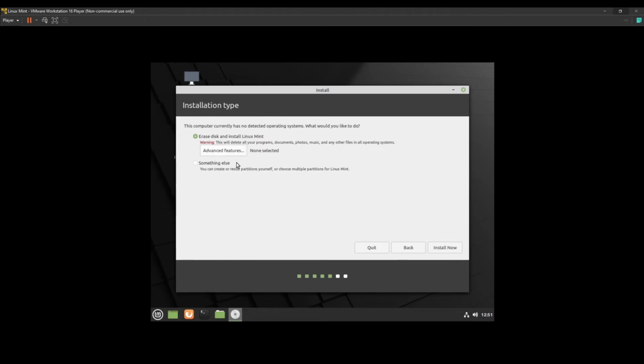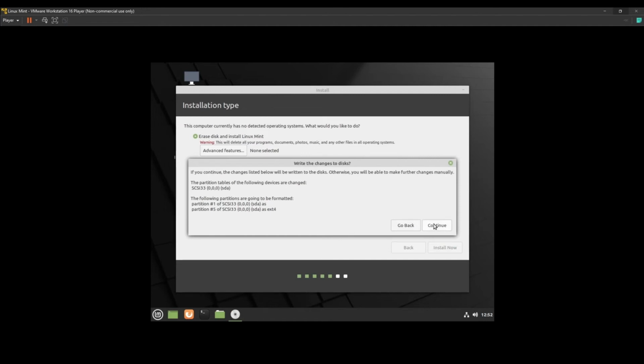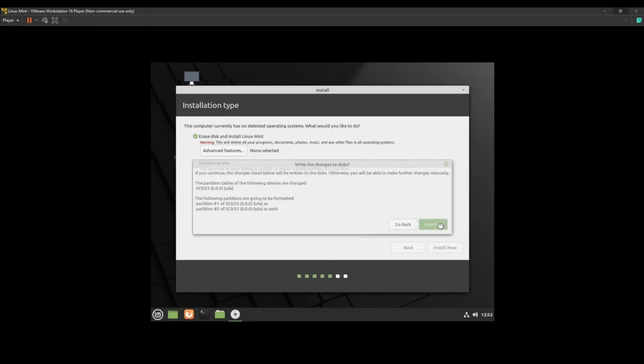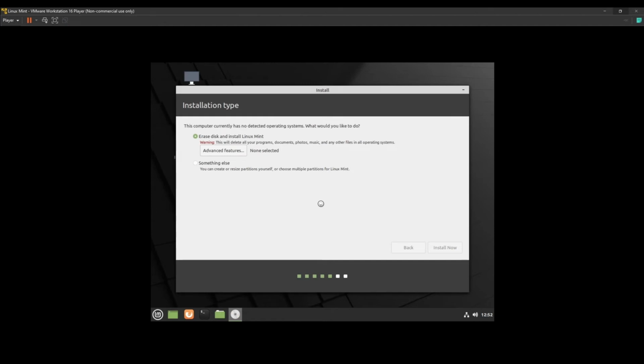Now if you are dual booting, then there will be an option to install Linux side by side with Windows, but I'm not doing that. I will make another video for that if you want. Install now. Okay, so it is asking whether you want to partition your SDA drive into these parts. Yeah, continue. It will take some time, and after this the installation will start.